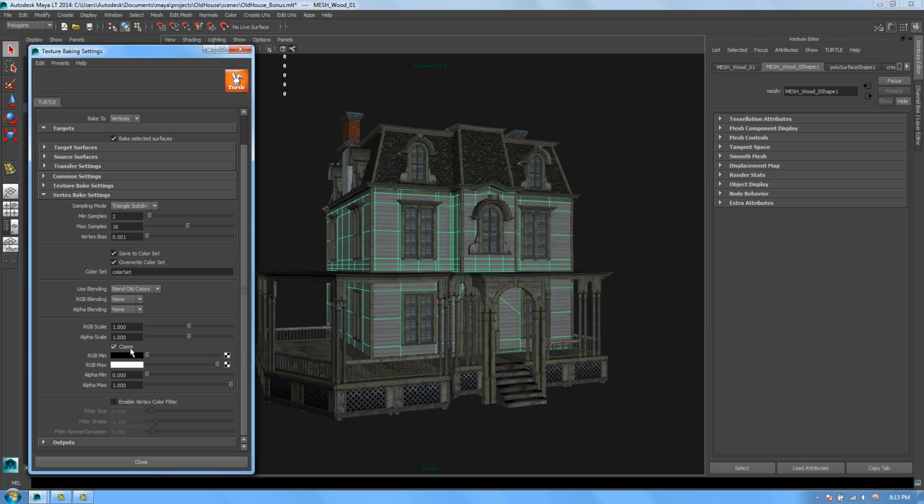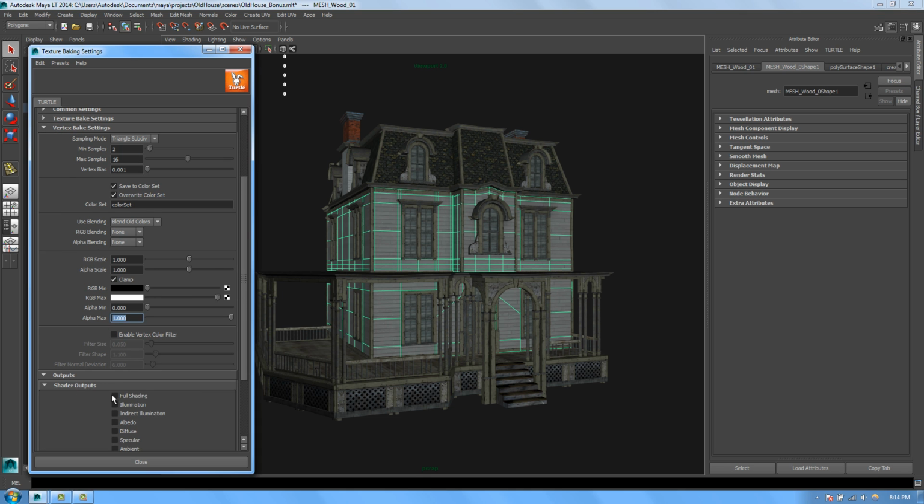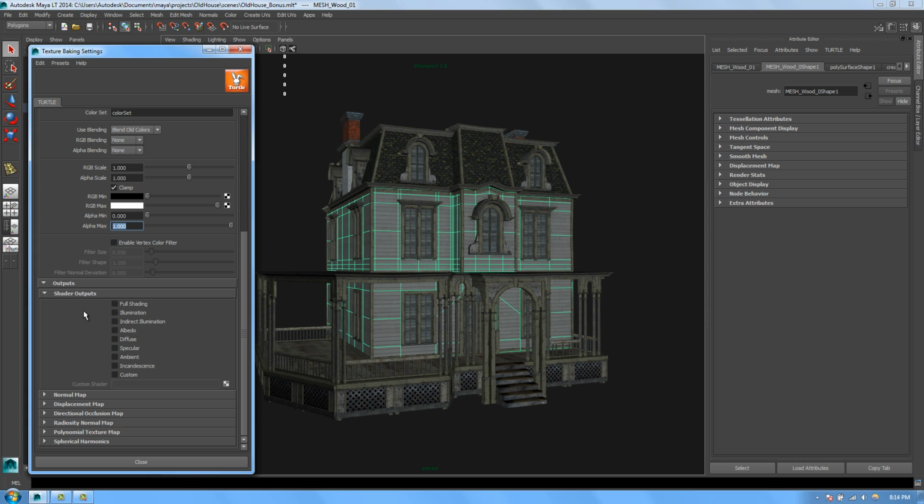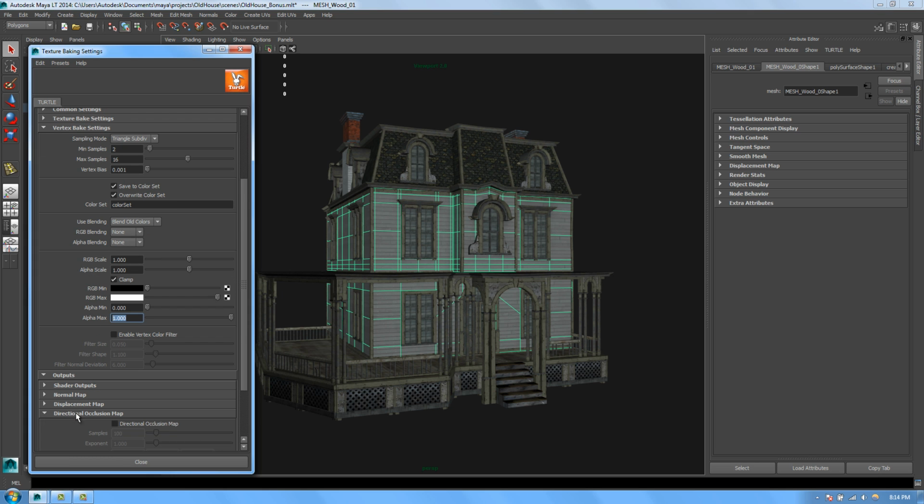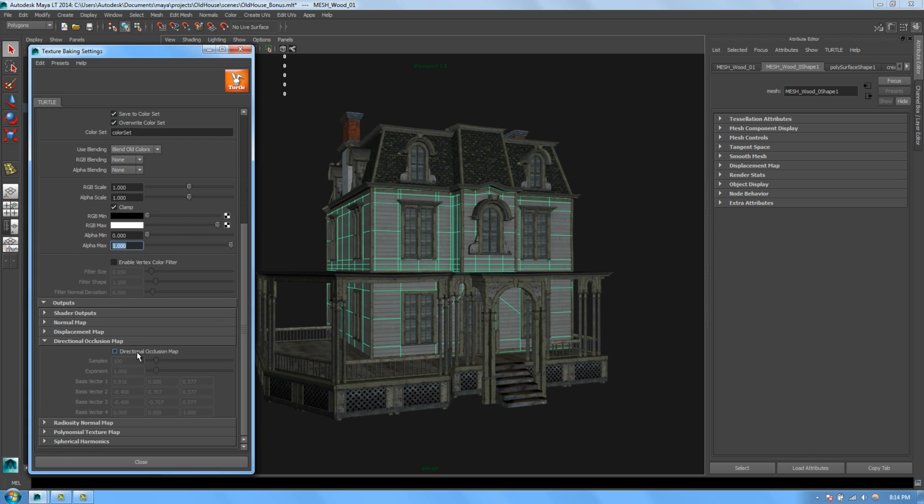Make sure that you have clamped enabled, and that your alpha min is 0 and your alpha max is 1. We have the enable vertex color filter here. I don't typically enable that because it does blur out some of the color information. When you're baking with a denser mesh, this can become fairly important, but for us, again, it's not that important here. So under outputs, make sure that your shader outputs, you have nothing selected. And finally, under directional occlusion mapping, make sure that you have that enabled.